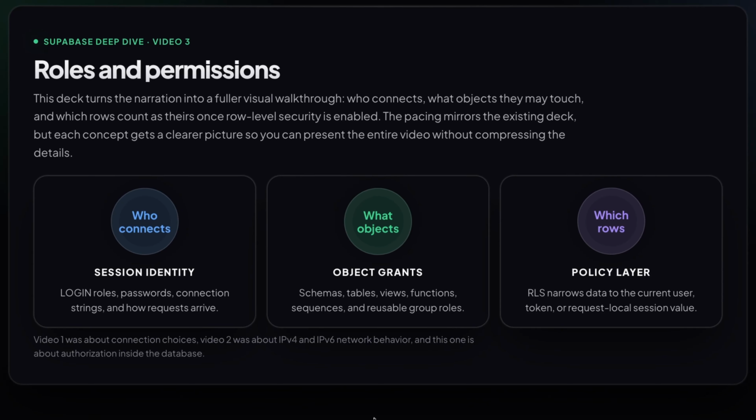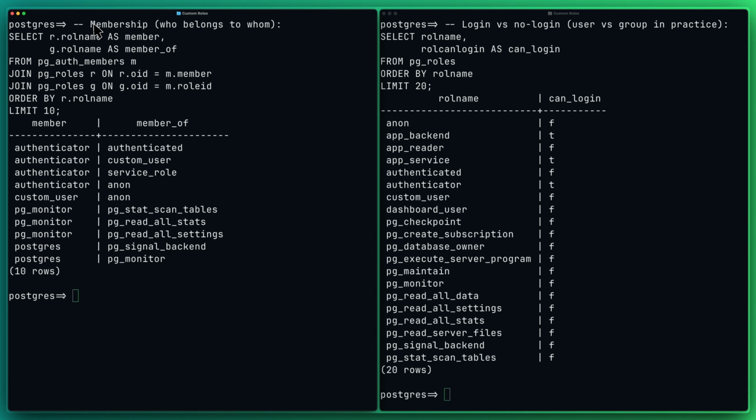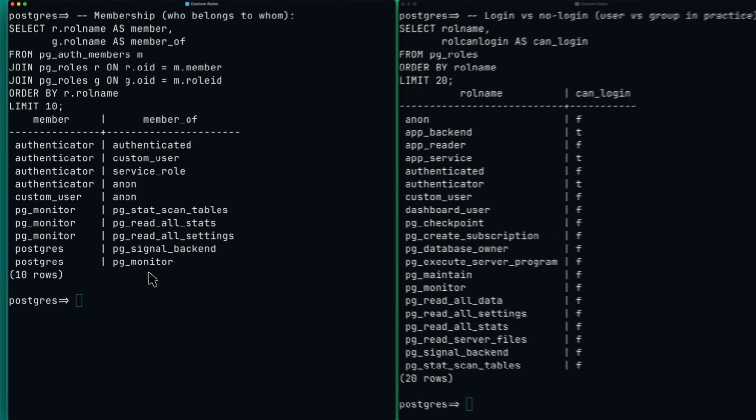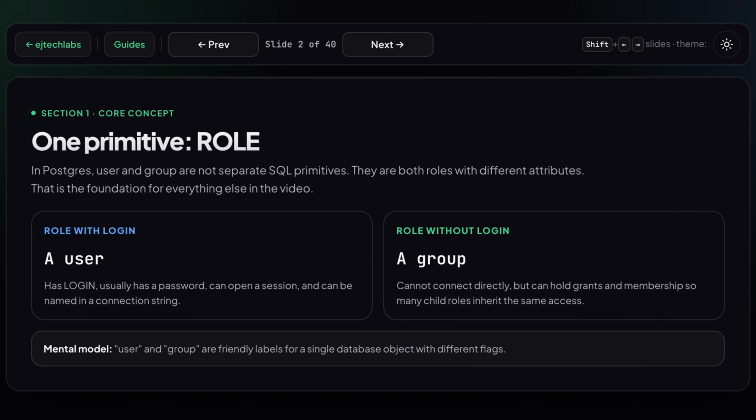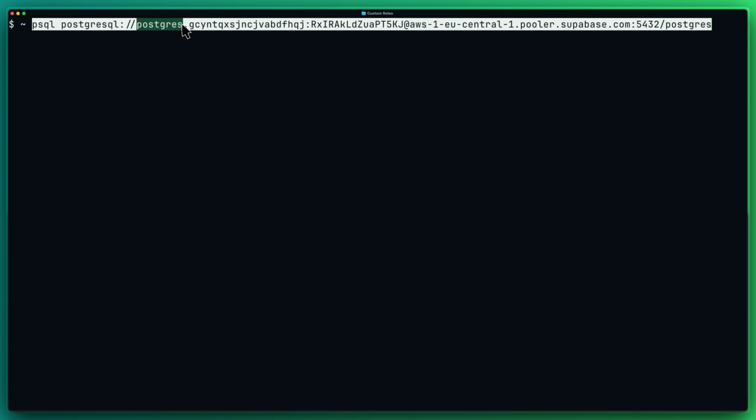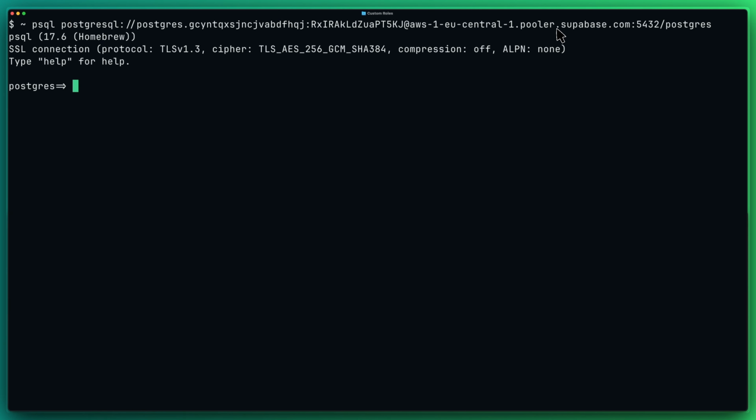In Postgres, a role is a single concept behind both users and groups. That distinction matters. A user is a role with the login privileges. It has a password, it can connect to the database, it can run queries. When you connect with a connection string, you are connecting as a role that can log in.